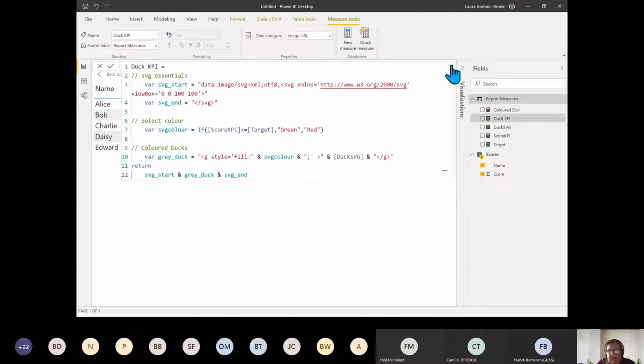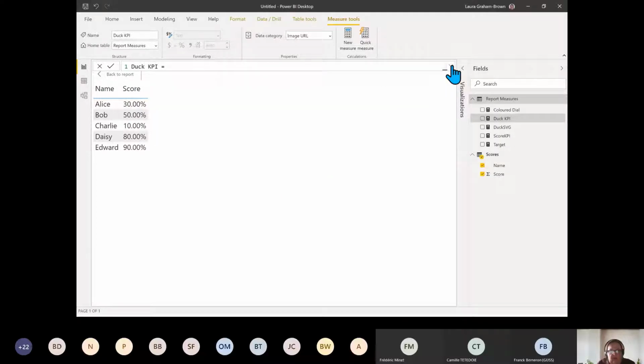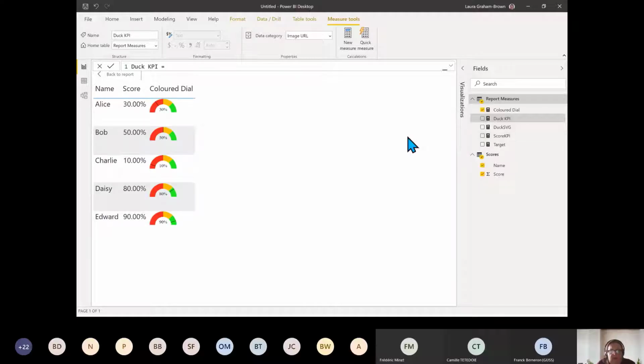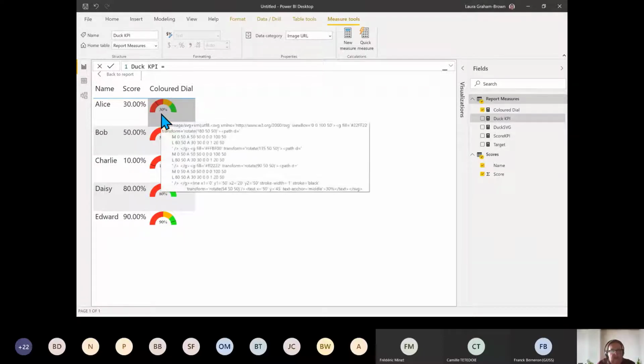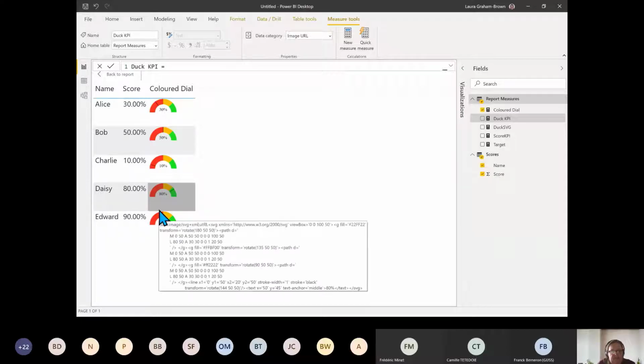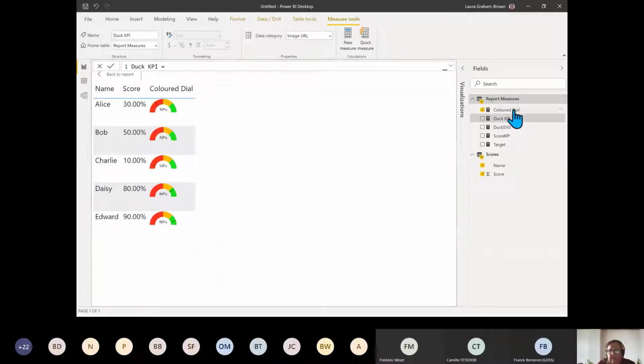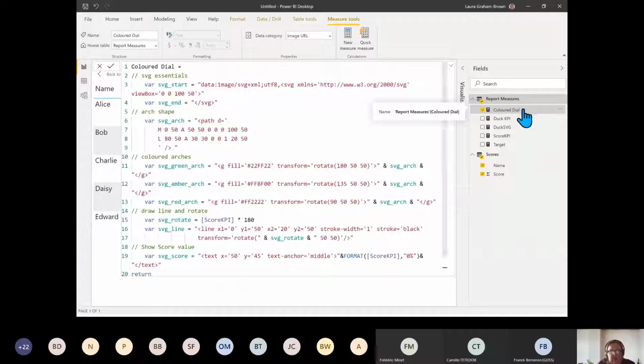So what I'm just going to quickly show you is another one that I used. We'll add to this table a colored dial. It's pretty small, but there are ways of sorting it out. This gives you a little dial that's showing the different percentages. Okay, and let me just show you the code that's behind there.